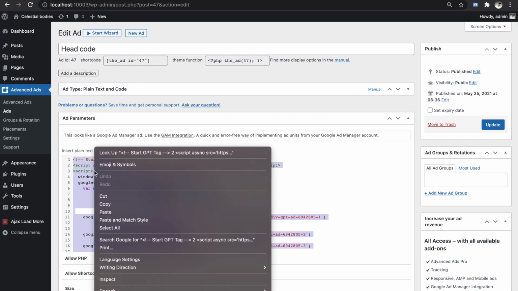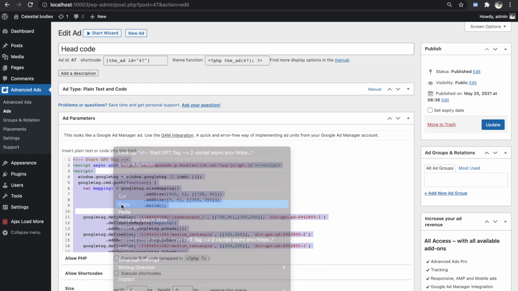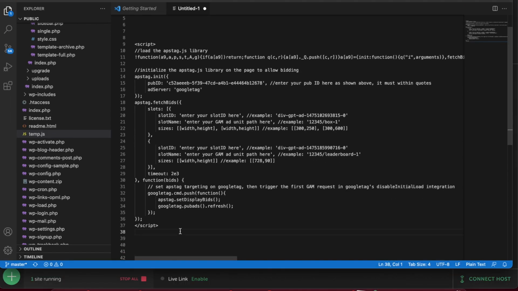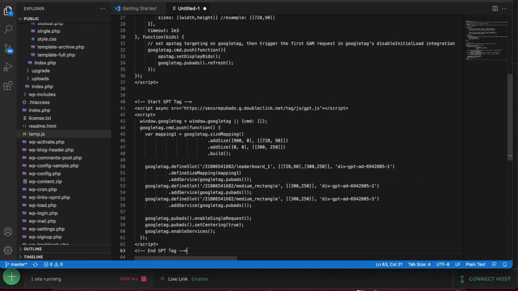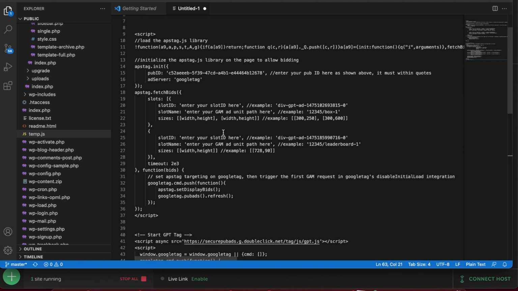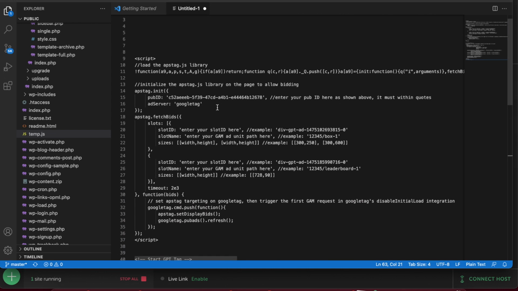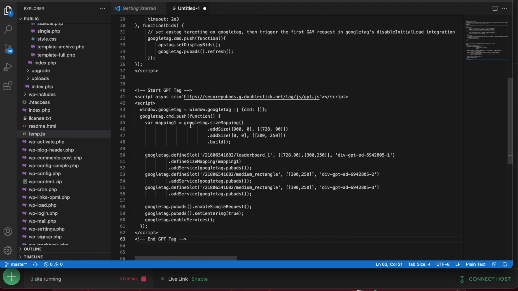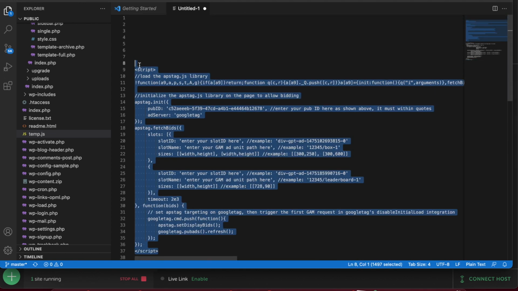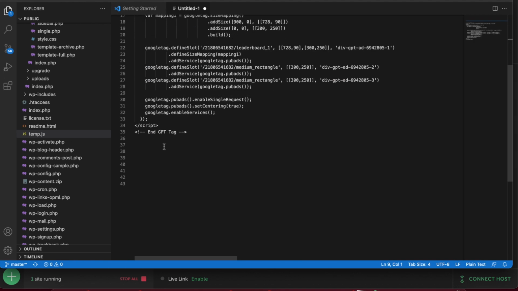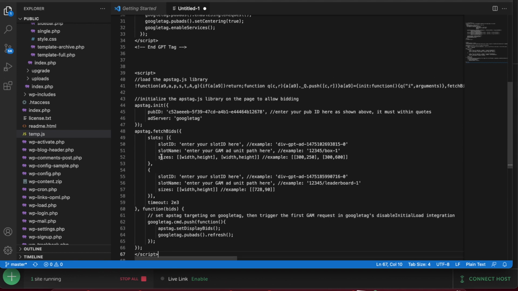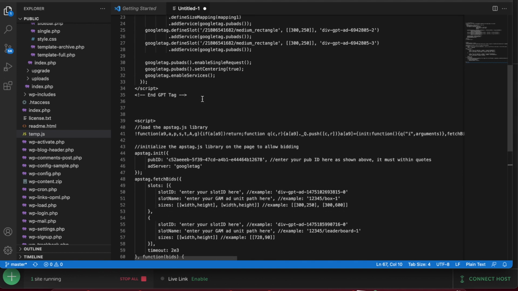I am copying this to our clipboard and going back to our Visual Studio Code, and I'll paste this code along after this. Okay, so now we have two sections: one is the code from Amazon and the other is the code from Google Ad Manager. In the order, first we need to implement the code from Ad Manager, then the code from Amazon. This is one slight change that I've made.